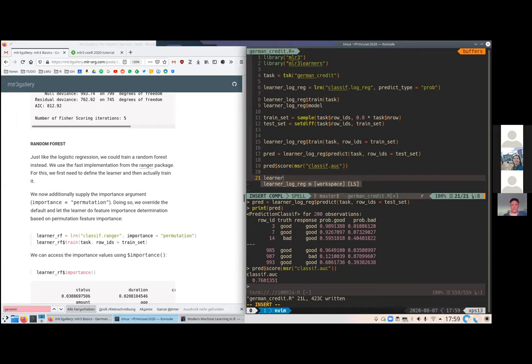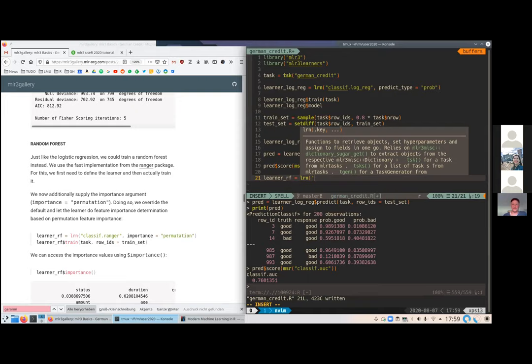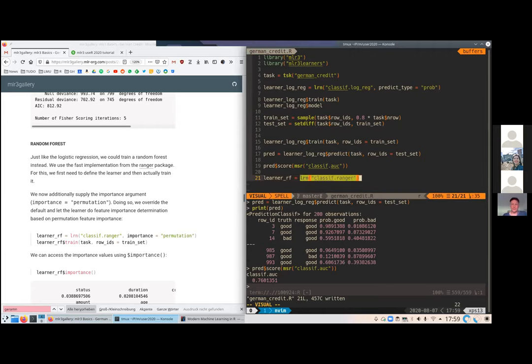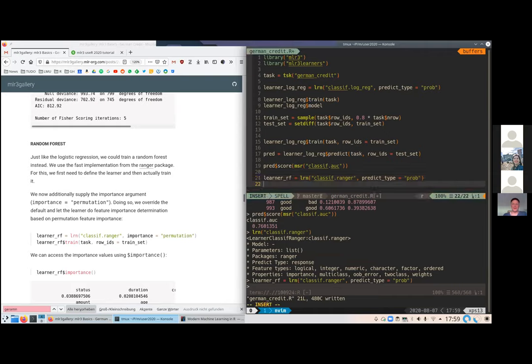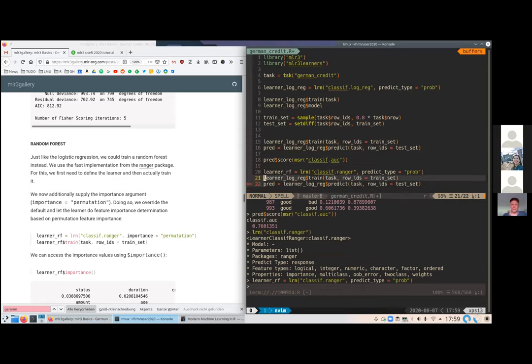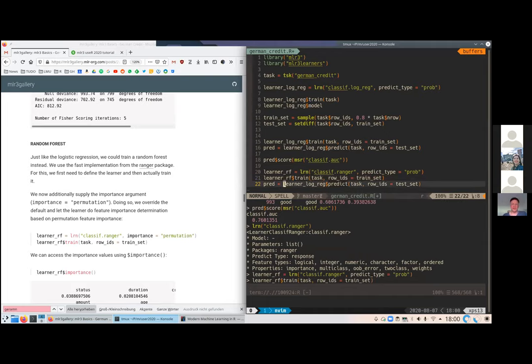So first I will construct the random forest, again using the short function here. The one I like is the ranger package. And I will also tell it to predict probabilities. So then I can train it again. Copy some lines from here: learner random forest dollar train on the task and on the same training set I used before. And the prediction also on the random forest learner on the task and on the same test set as before.